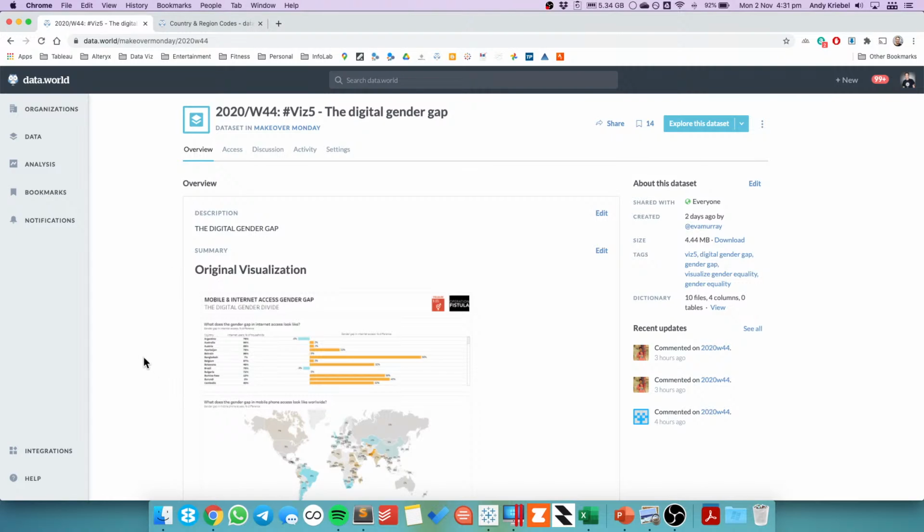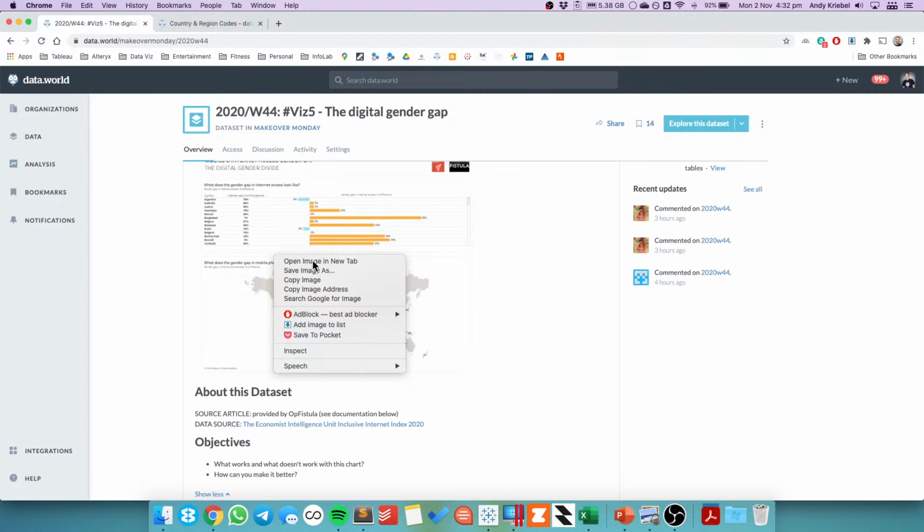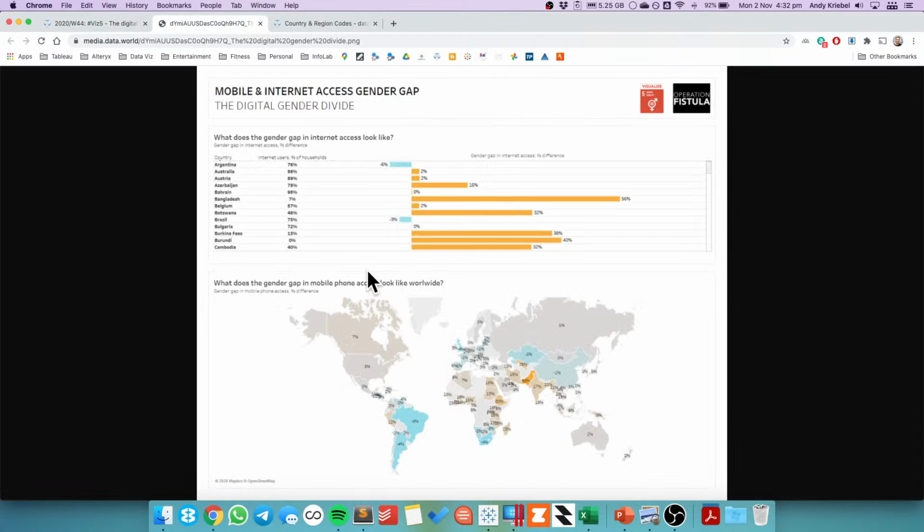So the data set we're looking at this week is the digital gender gap. The first thing I'm going to do is just look at the visualization and maybe give it a quick critique.